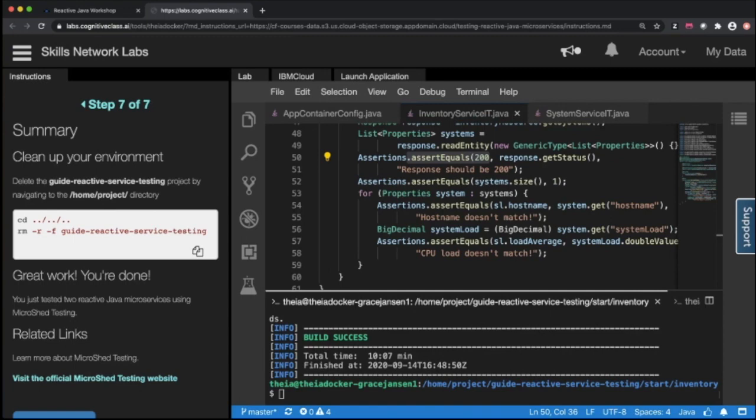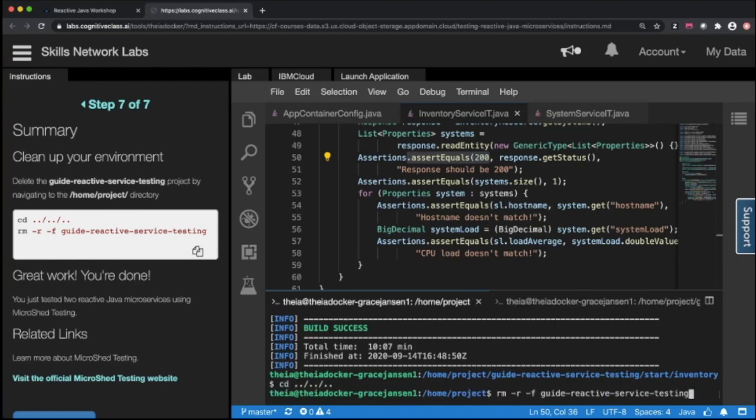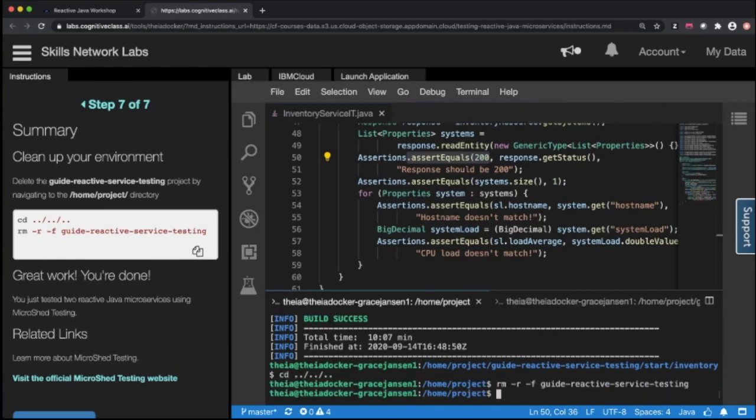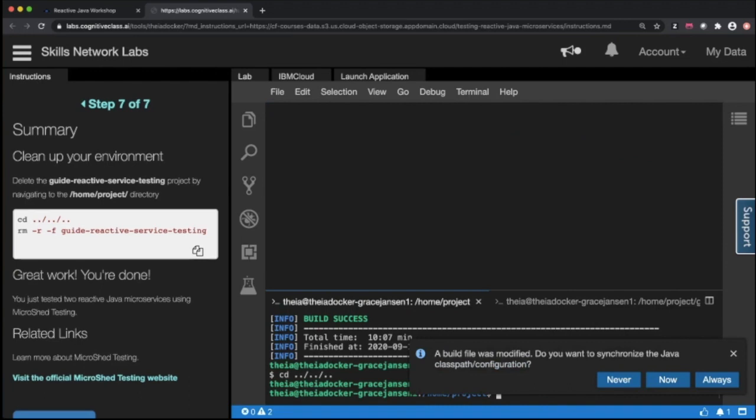So now that we've finished this testing lab, we're going to clean up again. So we want to use the cleanup scripts provided to remove those folders and all that code. Fantastic. So now we're done.